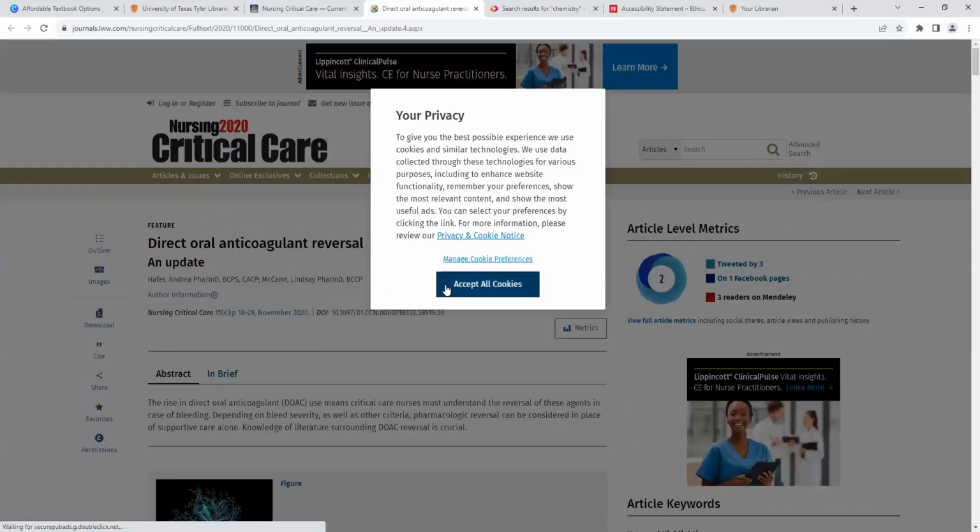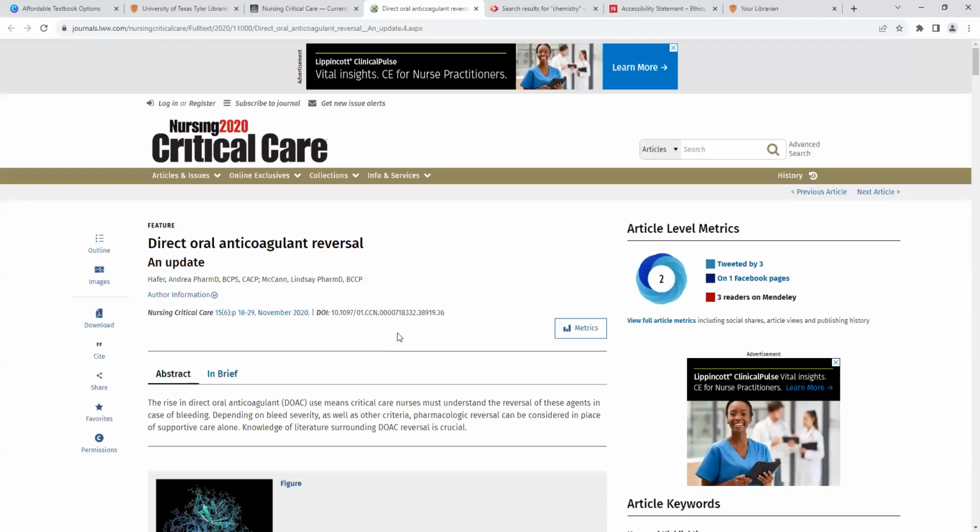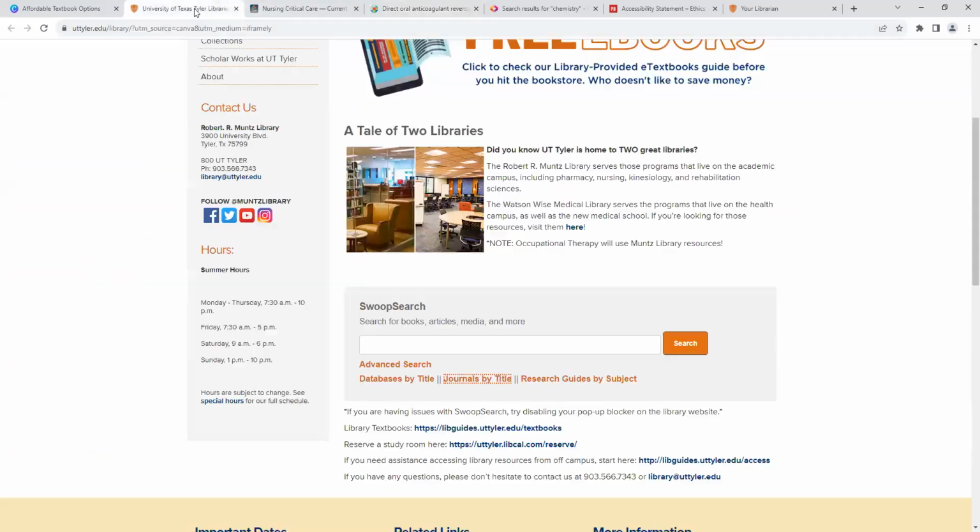Build your course using journal articles only, or an OER chapter and journal articles only. So that's an option to search by journal title. You can also search databases by title. The majority of the electronic books that we have access to, you're going to be able to find in Swoop Search because they are cataloged in there. But if you know you want an ebook, right, you can just go to databases by title.